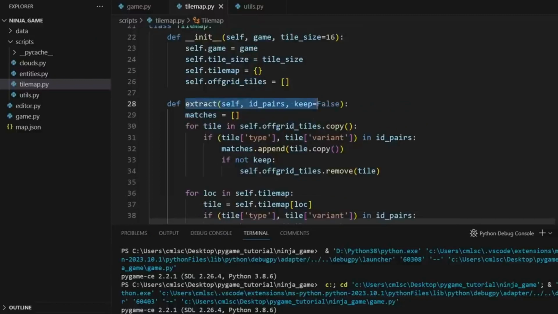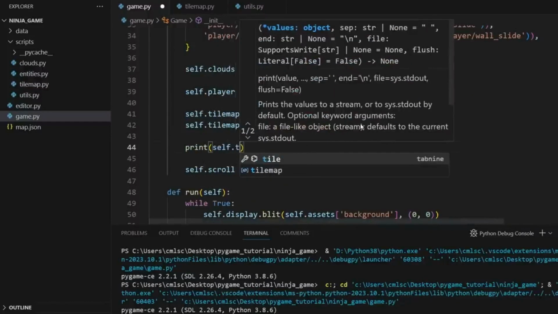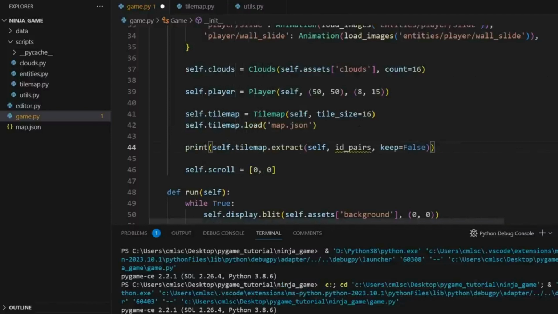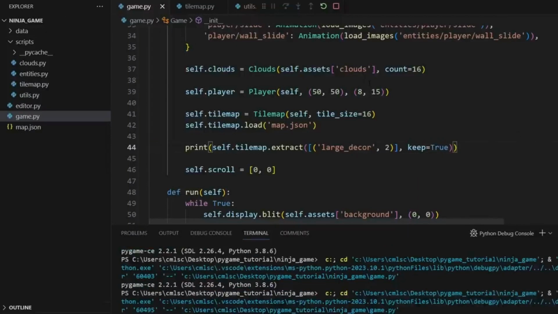So now that we have our function here, we can grab this and go over to the game, and then we can say print self.tilemap.extract, and then for our ID pairs, we'll use a list with just the single pair of large_decor 2. So if we wanted to get another type of decor, we could just do like this and say 1, but this will work for now. So we say large_decor 2, and that will just match with this one tile, and then it'll give us all of this result. We want keep to be true, because we don't want to remove the trees, and then that will give us the results of all of our matches here.